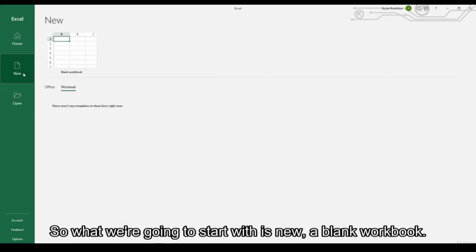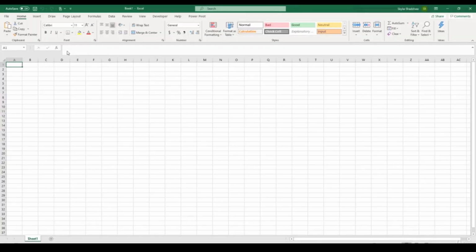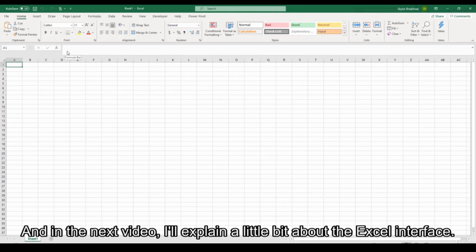So what we're going to start with is new, the blank workbook. And in the next video, I'll explain a little bit about the Excel interface.